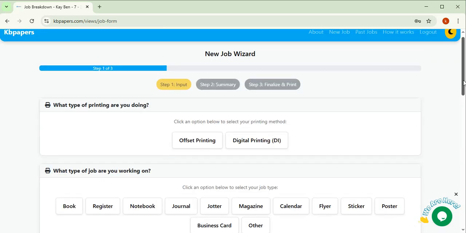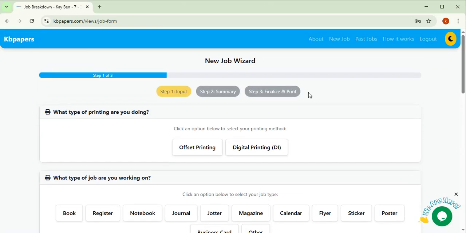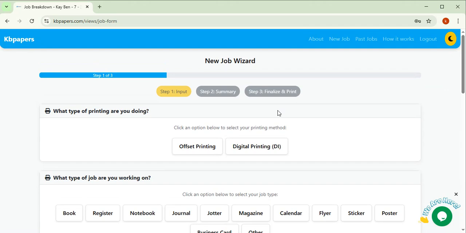What we are going to start with is you will have to select what type of printing you are doing. Is it an offset printing or a digital printing? If what you want to print is not much, you can select digital printing. That depends on whatever you want to use to print. But for the case of this tutorial, I am going to be selecting offset printing.